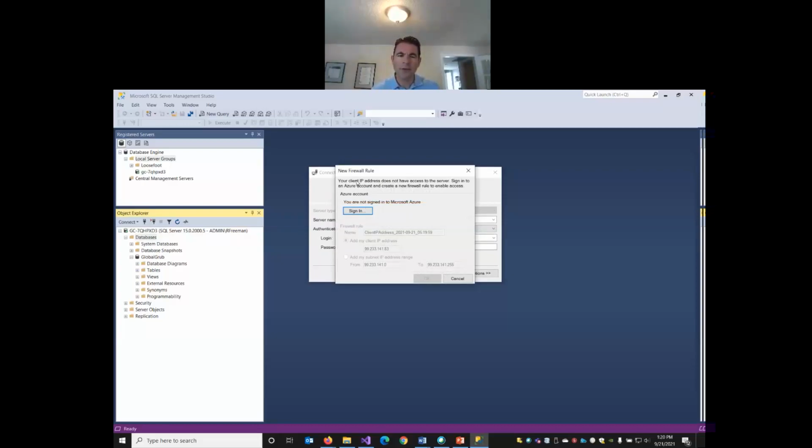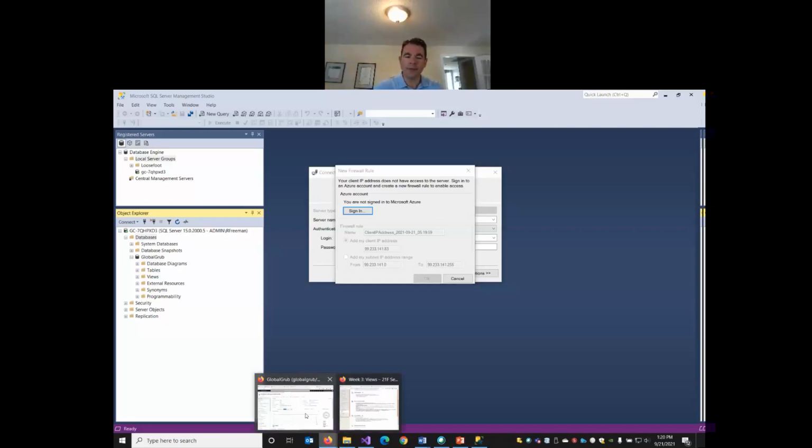And it says, your client IP does not have access. Sign into Azure and create a new firewall rule to enable access. What does this mean? So my credentials are right, but it says that my IP doesn't have access. How come, do you suppose this is? Right, by default, Azure blocks remote connections to SQL Server for security.